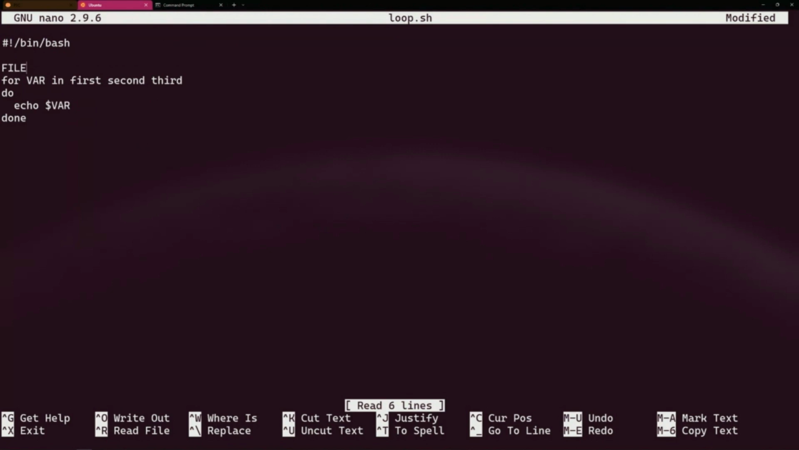Let's create a variable called files, which takes as its assignment the contents of ls. In this case, ls will be all the files in the location where we execute this script. Then we can say for var in $files. Remember, we need the dollar because we're trying to reference a variable here.